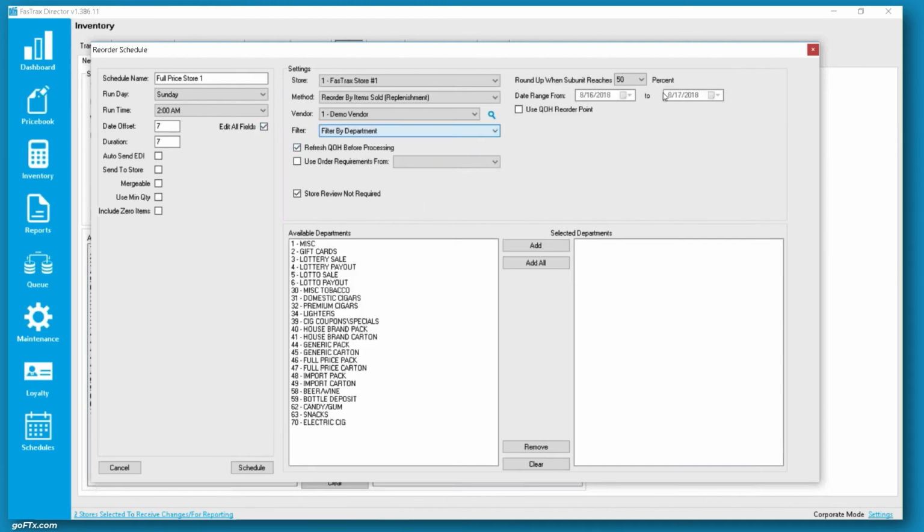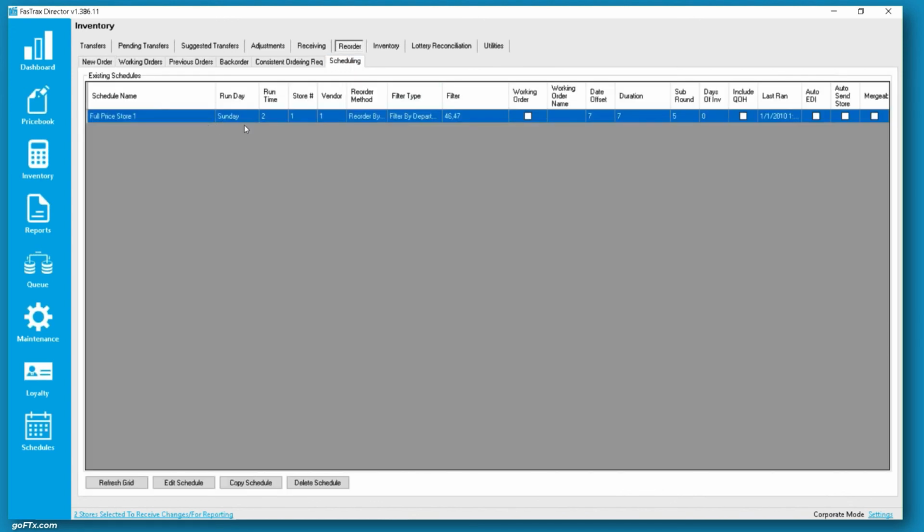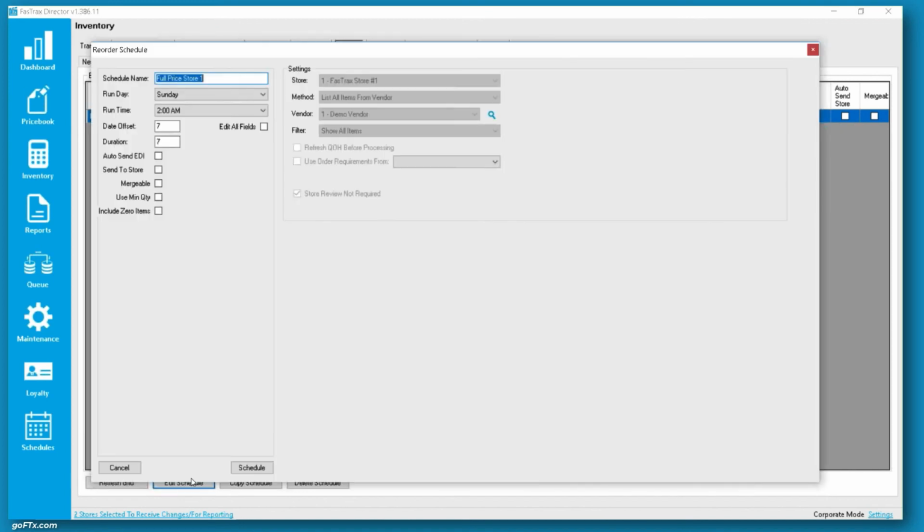I can say I want, of course, this data is already populated, filter by department. I want to have just my full price packs. I'm going to uncheck that refresh quantity on hand before processing. That looks good. When all is said and done, I can schedule that. And then I can go through and schedule multiple orders for multiple stores, multiple filters of items, multiple vendors. When all is said and done, I can view all those here. I can see what the schedule name is, run day, the run time, and then all the data that we just input. If I want to edit that, I can, of course, click the edit button.